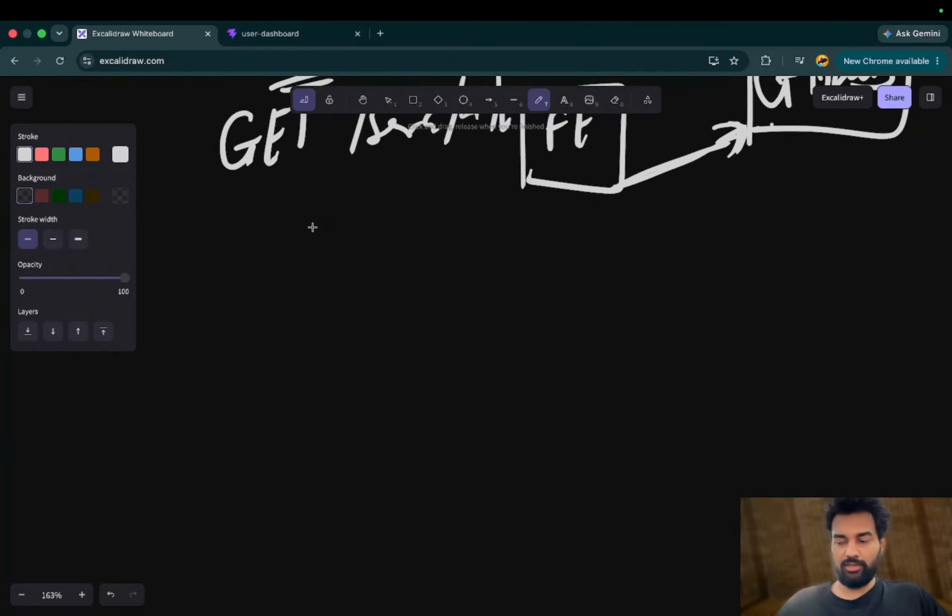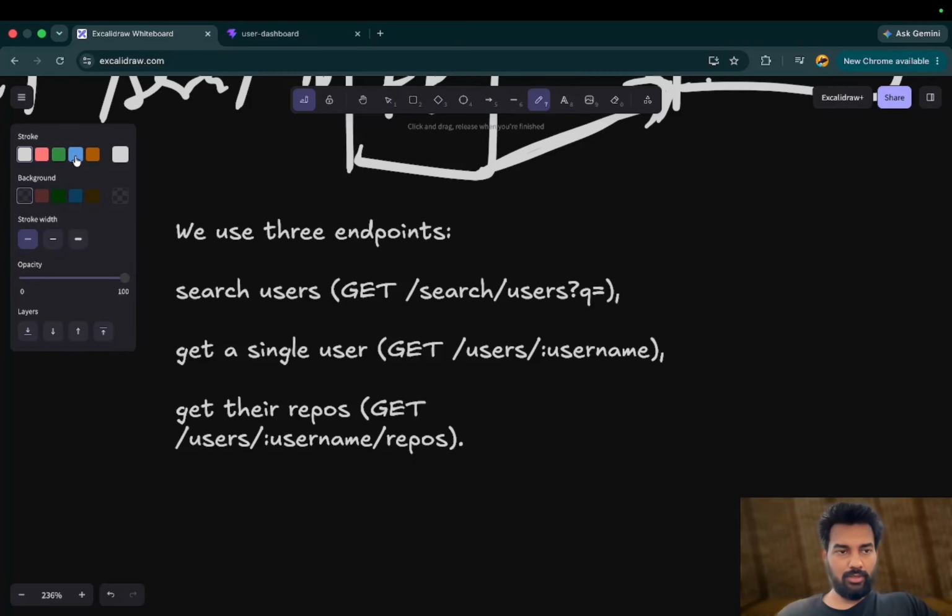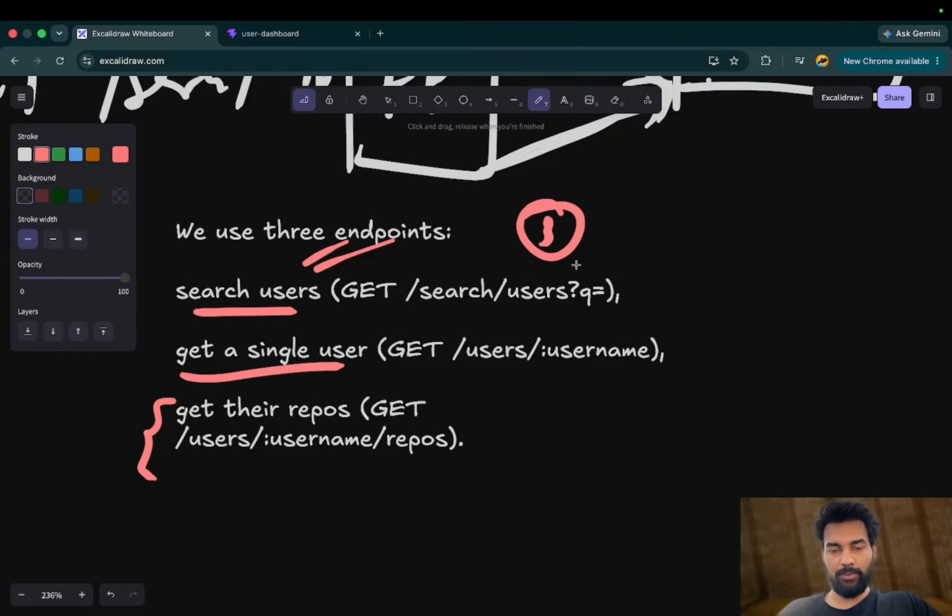Okay, let me write the methods. Now these are the three endpoints: search user, get a single user, which will give the user details, and get their repos. So these are the three APIs that we will be calling in our front end. Here we have the params that we have seen, and here we have the username we will be putting. So all these things we have seen already.